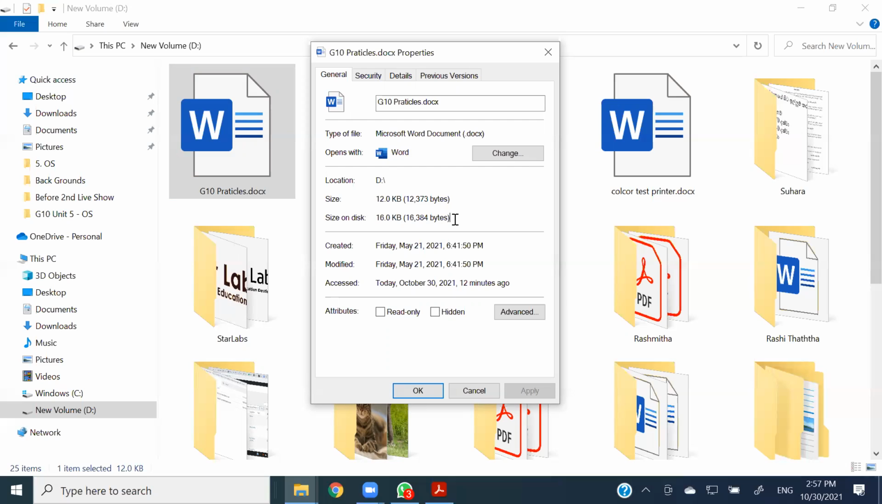Size on disk means, now visibly this file gives us a 12 KB size, and size on disk means when the operating system stores a file, it stores some other details regarding the file which cannot be seen by us. It is only for the reference of the operating system, right? So with that, it will acquire some additional space from the disk. That is why size of the file and size on disk are showing you two different sizes, right?